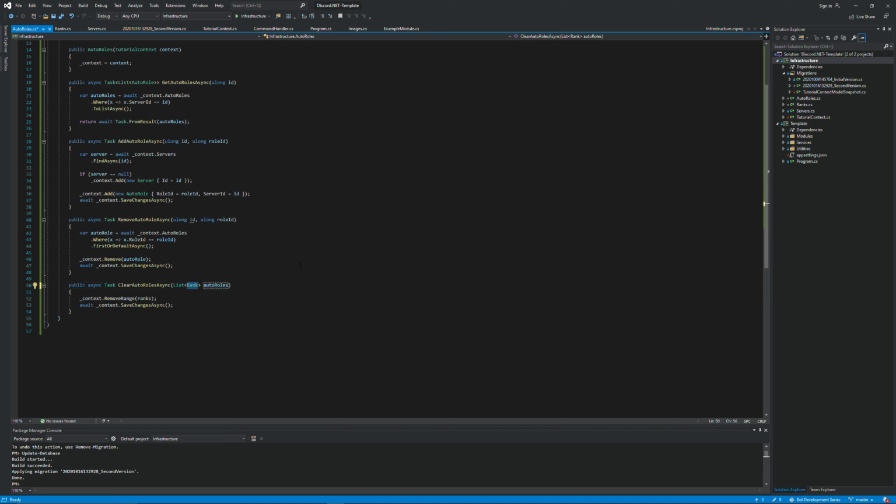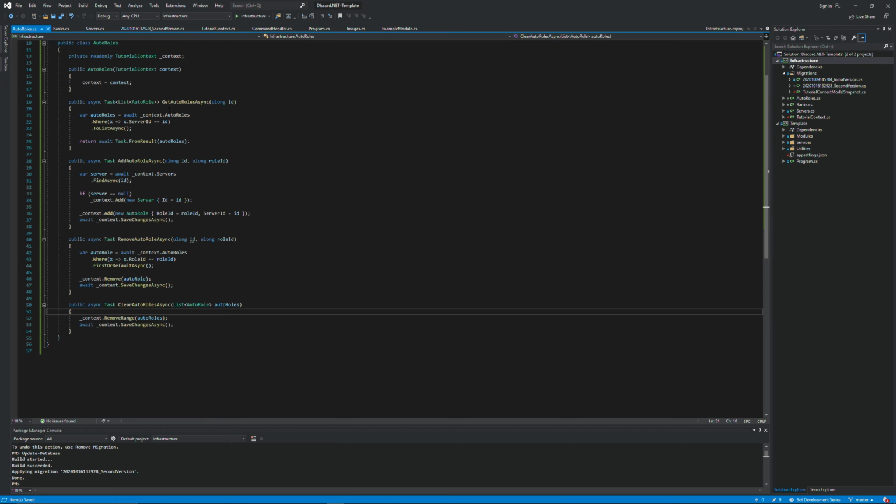And instead of using rank, we say auto role. Copy the name, paste it in there, and that's it. Now we have two classes that are able to create, modify, etc. auto roles and ranks.